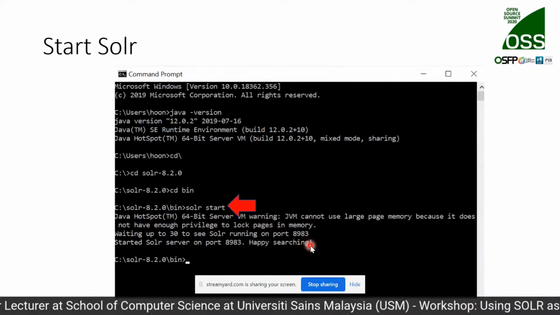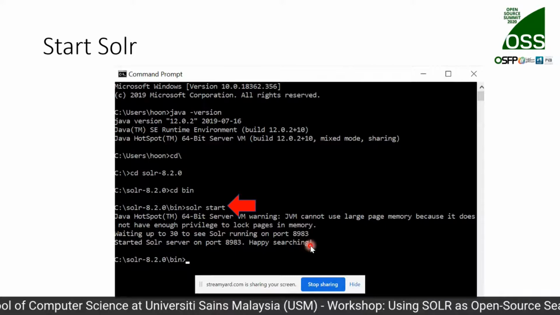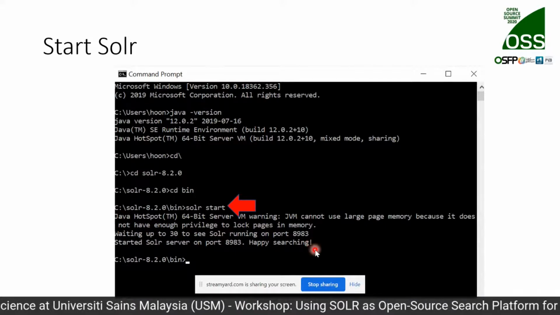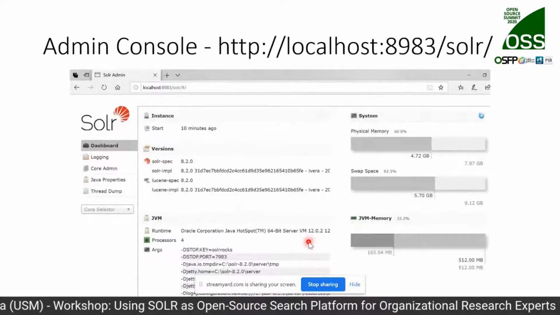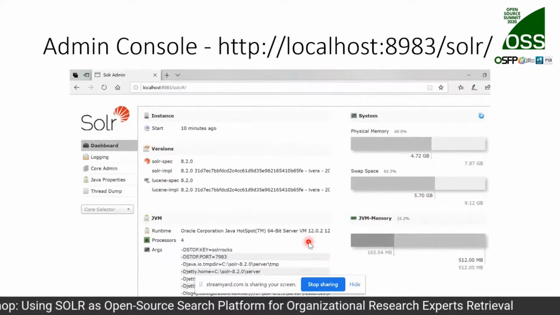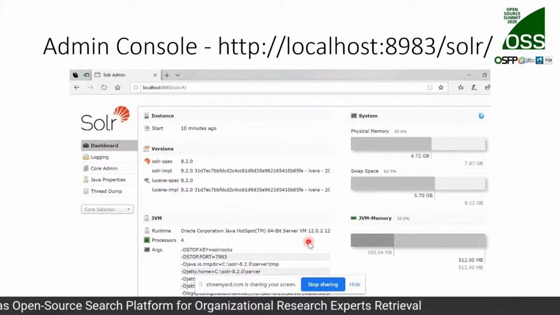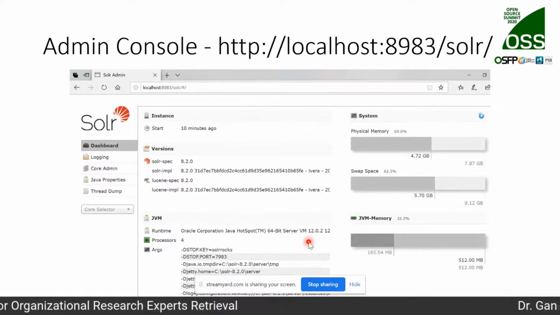Okay, you'll be able to change the port. Yeah, but this one is a default port. Okay, you'll see "happy searching" there, right? And then once you have started the server, you can go to any browser.